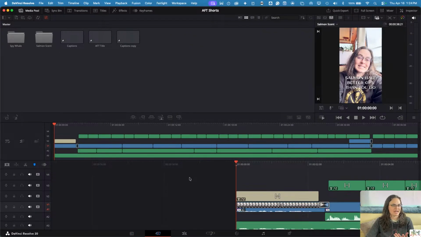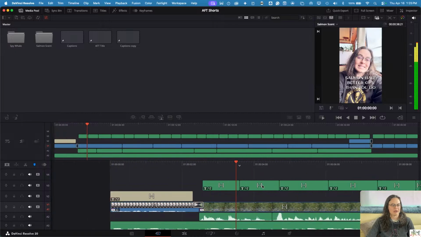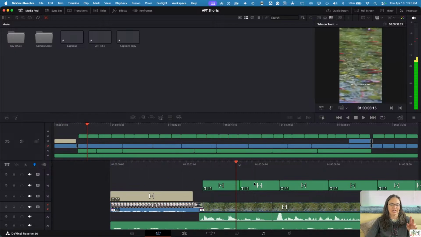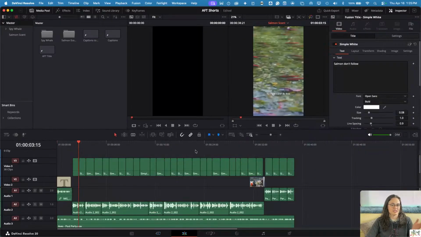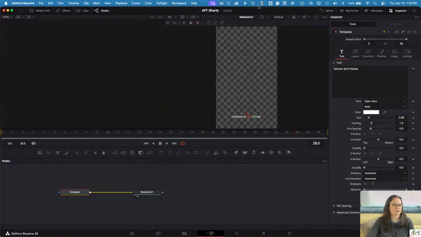There's two different ways to edit. This one is more similar to CapCut, where you have a magnetic timeline that automatically slides and puts the pieces together. I use this timeline. This is the traditional editing timeline. This is what I grew up using. It's what I'm really comfortable with.